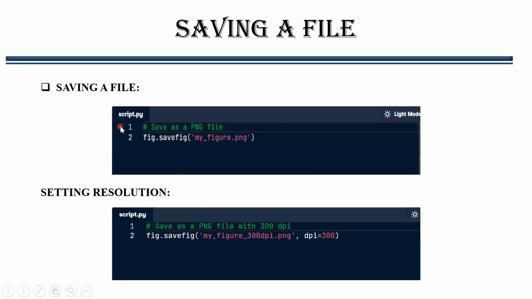So, saving a file. We can save a file using figure.savefig, giving a name to the file. We can also set the resolution of the file after saving the figure. We will use the resolution dpi equal to 300, and the file type is PNG. So in this way we can save a file and set the resolution as well.